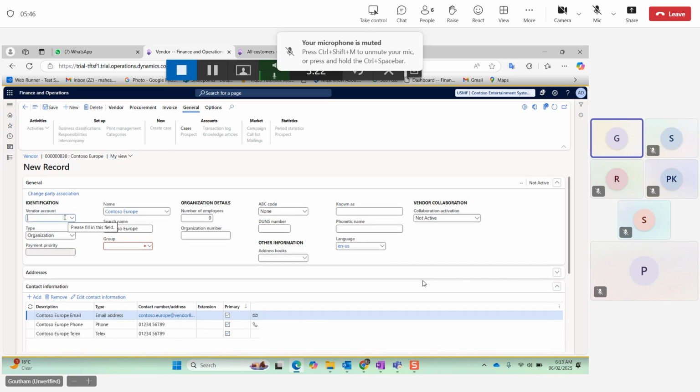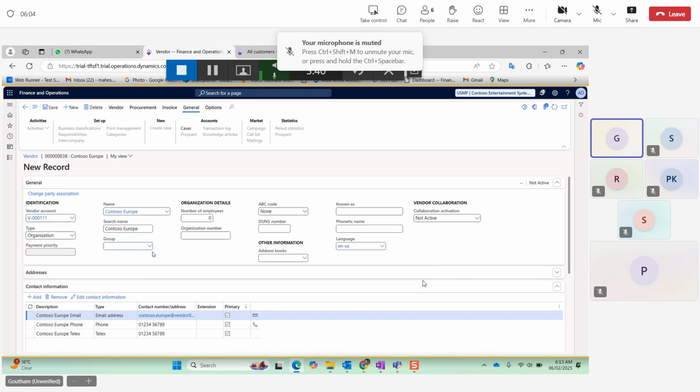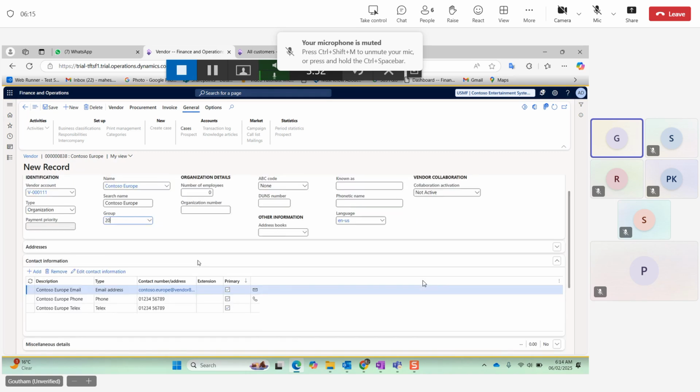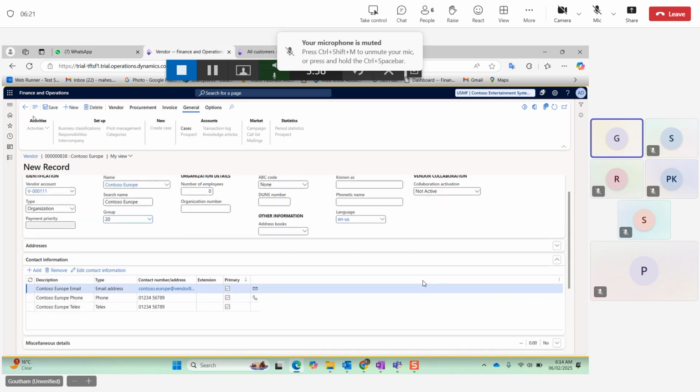For the account number, if you want to auto generate the number sequence, yes, you can; that is just enabling the parameter. Here, let me add the vendor as V-0001. We need to give the vendor group. For creation of a vendor, the vendor group is mandatory. We definitely need to provide the vendor group, otherwise it will not save. Based on the vendor group only, your posting profile is going to be hit. After updating the vendor group, if I click on save, this record will be saved and the vendor master will be created.